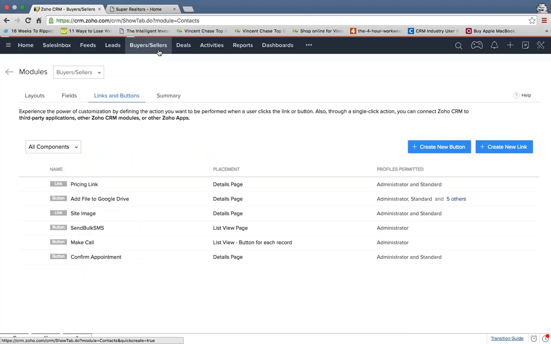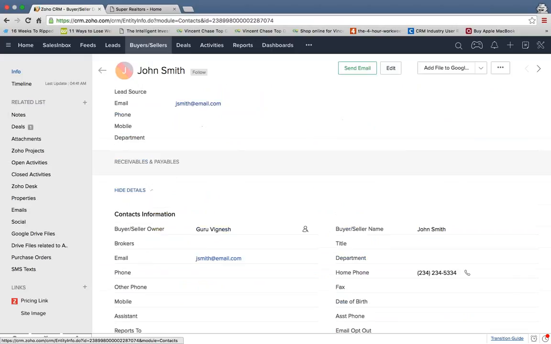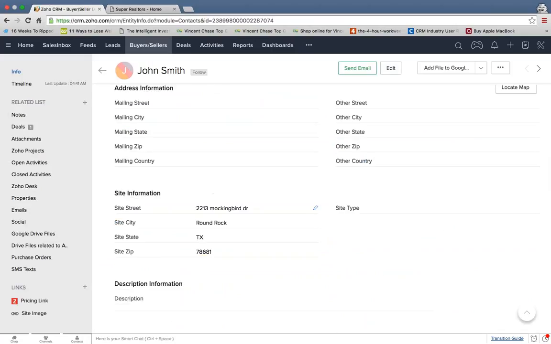To show an example of how this works, let's get into a specific lead record. I open, let's say, a specific lead, John Smith, and you can see his address is 2213 Mockingbird Drive, Round Rock, Texas. So I have the site image link here, which is going to show me the page where this particular seller has posted images of this particular property that he'd like to sell. All you need to do is click on this link, which will automatically redirect me to that particular page.